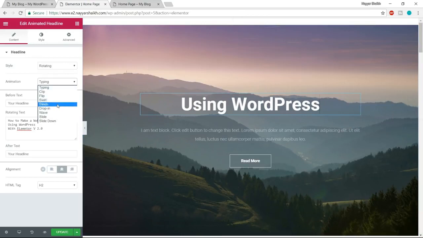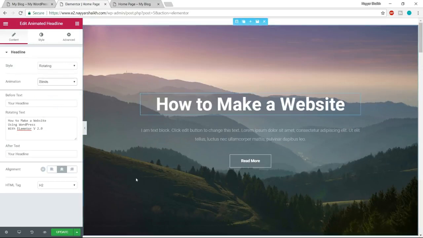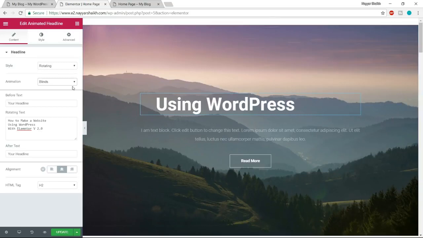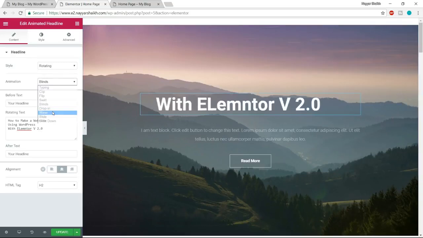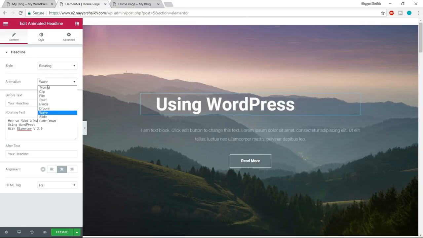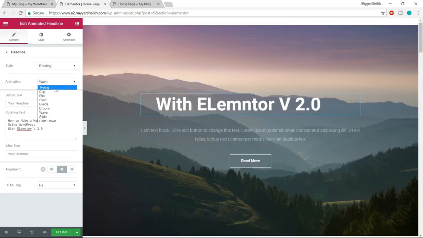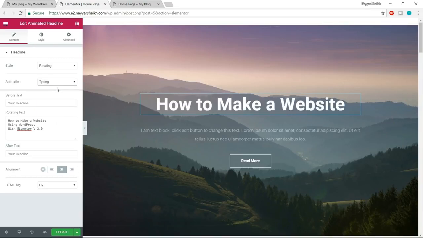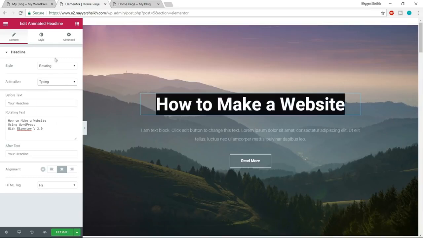You have some more options like blinds. If you select blinds, this is the animation which you see on your screen. This is also looking very nice. You have some more, like wave. Now this is the animation for wave which you see on your screen. Wow, this is also nice. We have many beautiful animations over here, but the one which I want to use is typing. So select typing. Rest everything is fine.